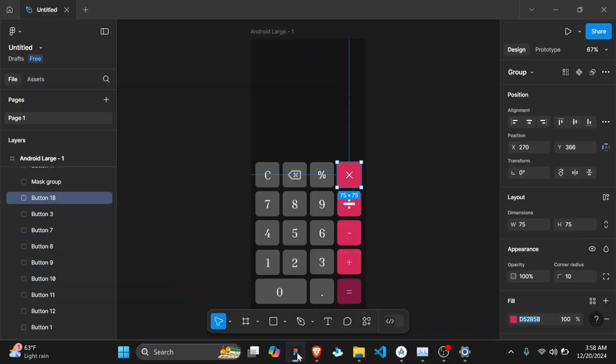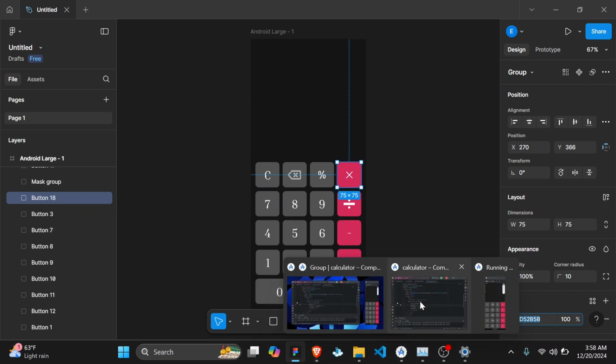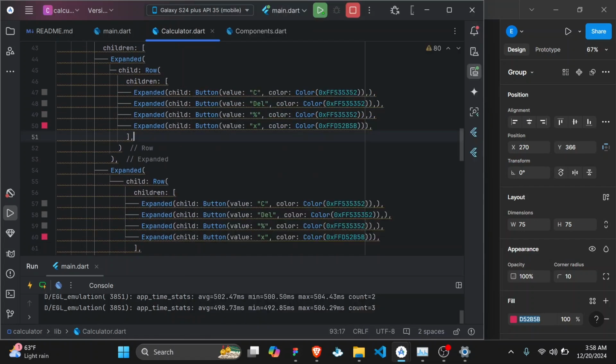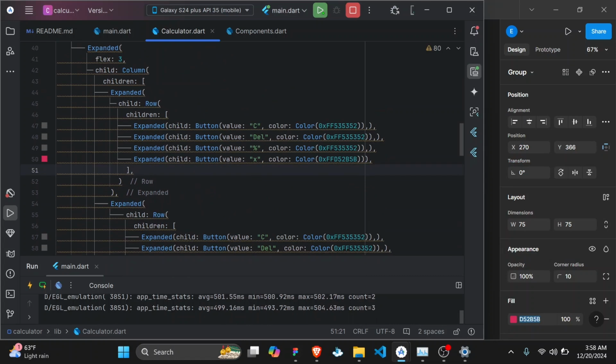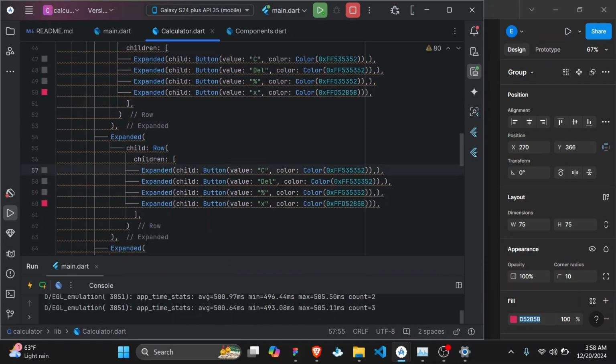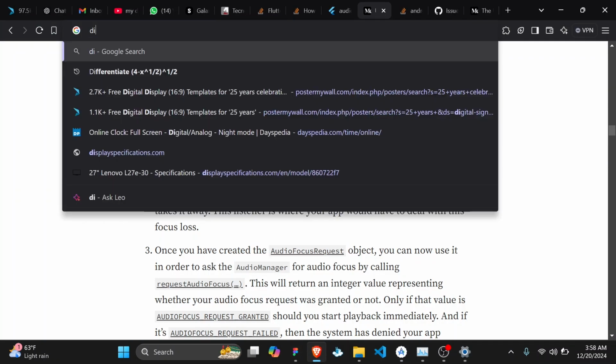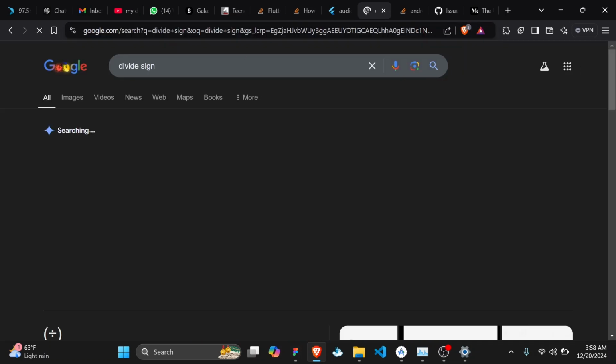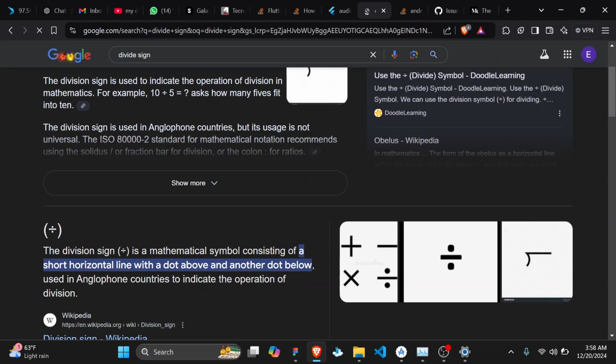Our first row is correct, but for our second row we have 7, 8, 9. So let's go ahead and change this. So where's our first row? This is our first row. So for our second row it will be 7, 8, 9, and a divide sign. I'll have to Google that since it doesn't appear on our keyboard. Divide sign. It is.